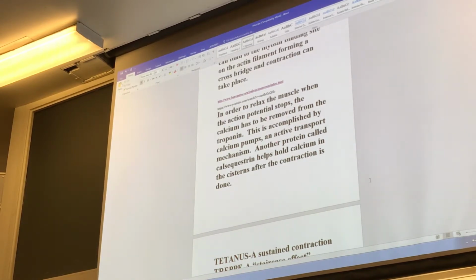So in order to relax it, we accomplish it with calcium pumps. An active transport mechanism, and another protein, calsequestrin. You know what it means to be sequestered? To be sequestered means to be hidden away. So it's going to hide away the calcium, put it back in the cisterns until the next contraction, when it comes back out of the cisterns and comes through the sarcoplasm, which is the cytoplasm, and we have that 10,000 times higher concentration of calcium to allow for this whole thing to happen. When the calcium binds, you saw all that before. So that's the end of the contraction.